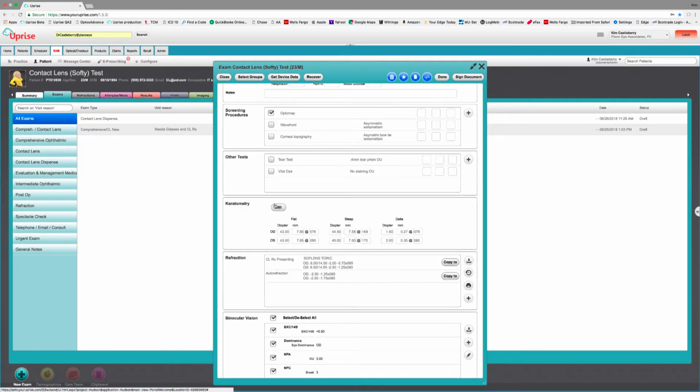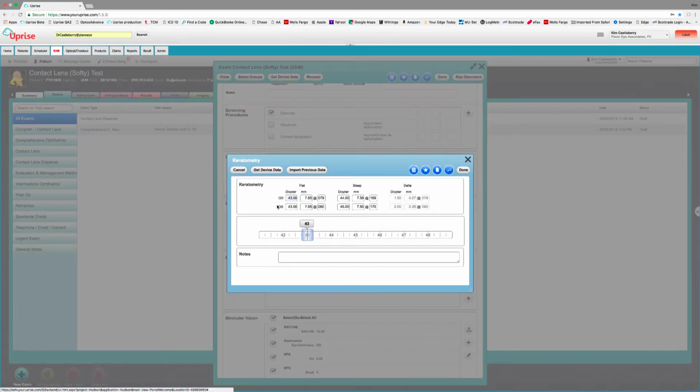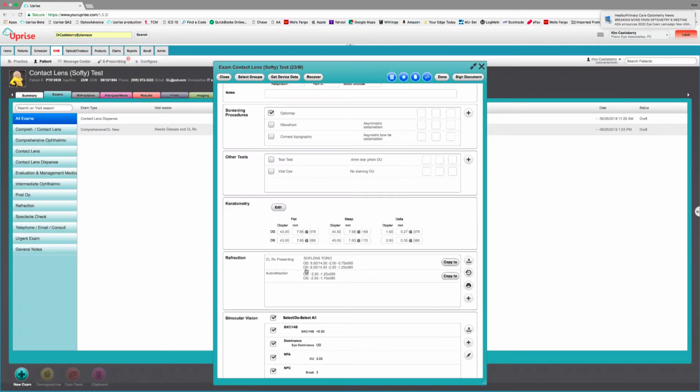We've got our keratometry findings here. Make any notes that you want to down here. And we have our refraction here.